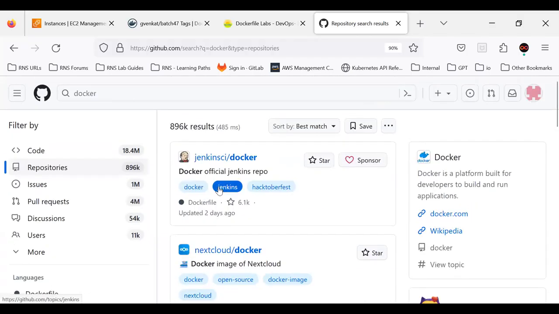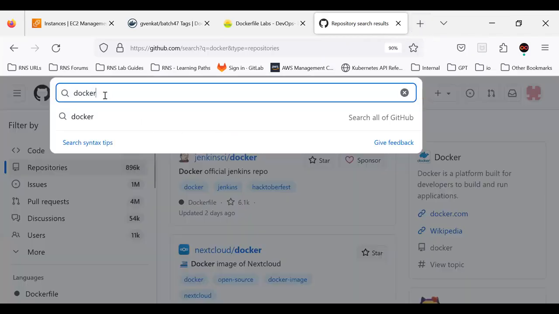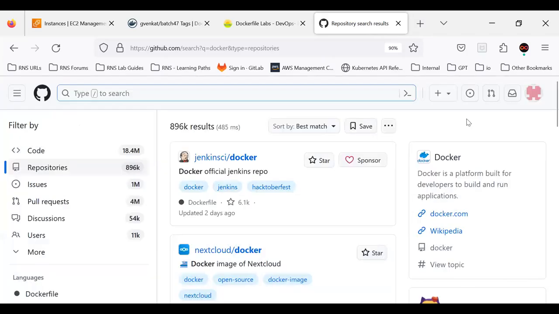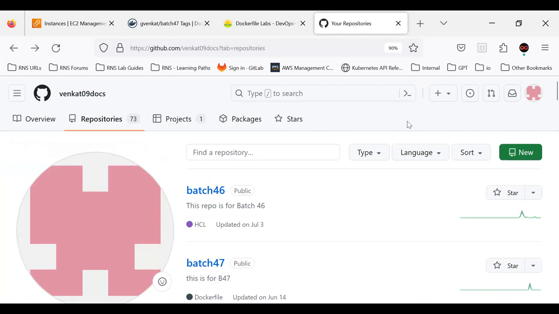If you need any code reference for projects, you can search normally on Google also, or you can explore other repositories on GitHub. Search all of GitHub, and with that keyword it will give you all the repositories and projects that match. Now let's go on.